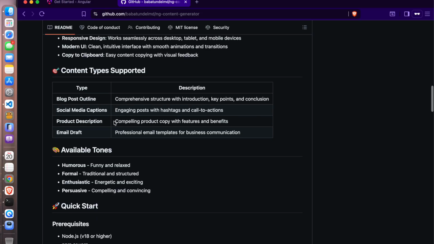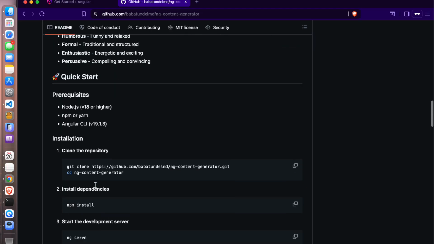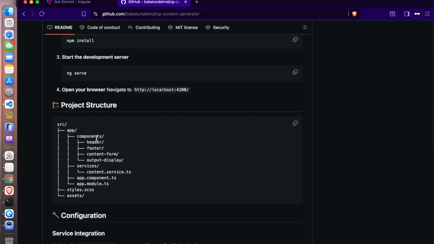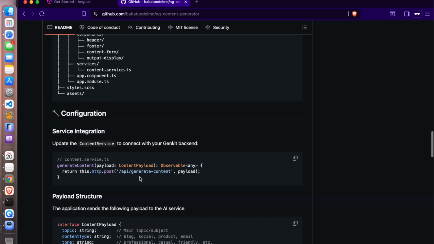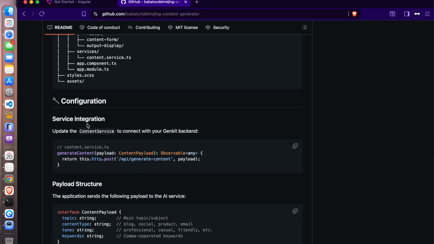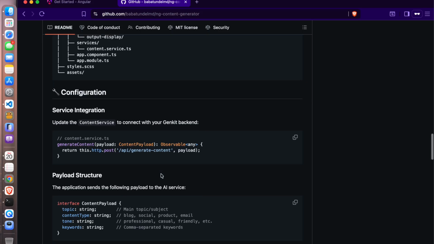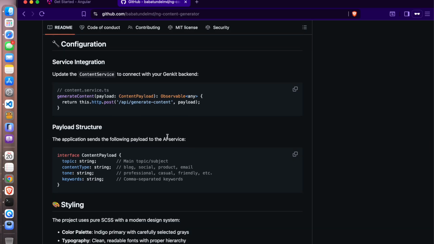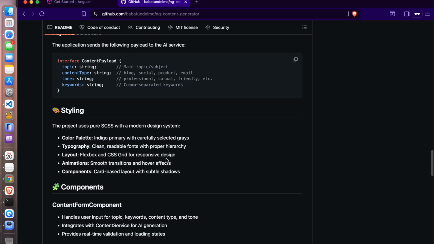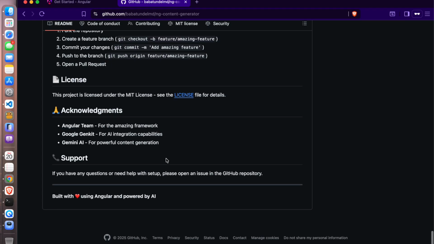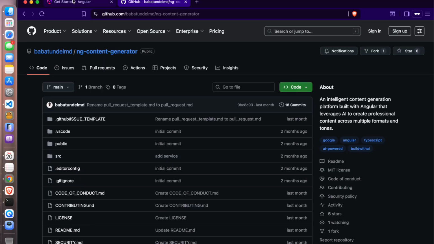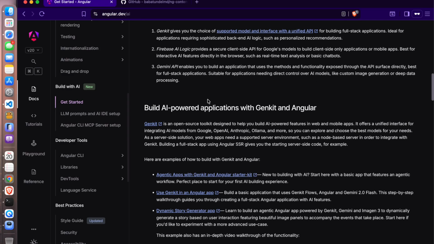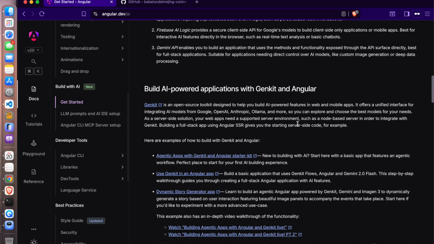All right, so you can see the documentation right here, the available tools, the quick start, using Angular. Okay, and there's the project structure, the components, the services, how I integrated this, and also the backend and the service integration, generate content, calling this API, generate content, which is the content backend service built with Node and Genkit. Okay, so basically this is what I created with that. So let's go back to the Angular documentation. Okay, so you can try it for yourself. Build AI powered applications with Genkit and Angular.